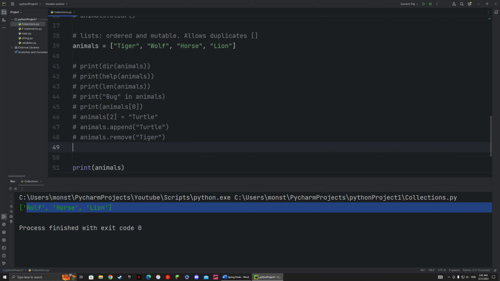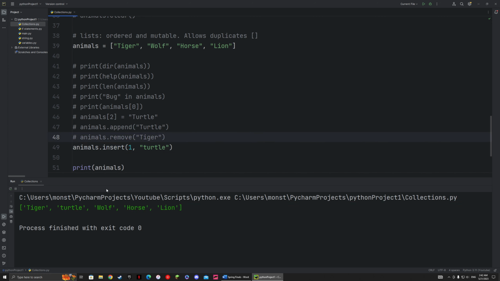Okay, and then we could also insert, animals dot insert, and then you can insert it at whichever index you want. So in this case, we are going to be inserting at 1, comma, let's say turtle. So at index 1, we're going to be replacing it with turtle. So there you go. Or sorry, you're not going to be replacing, you're going to be inserting. Sorry, my bad. So at 1, we're going to be inserting turtle. So it's going to be 0, and then 1 is going to be turtle, and then it's going to go on with the rest. Okay, cool.